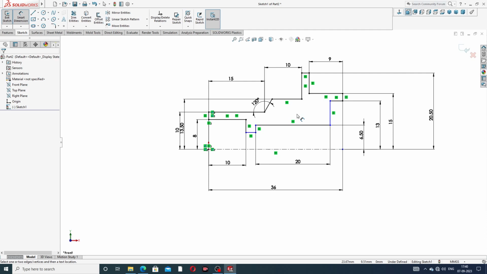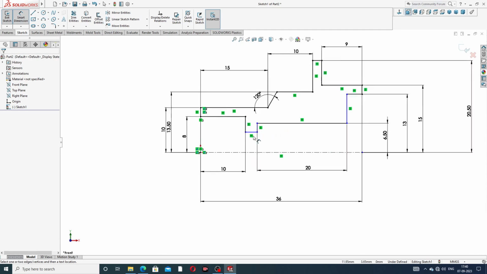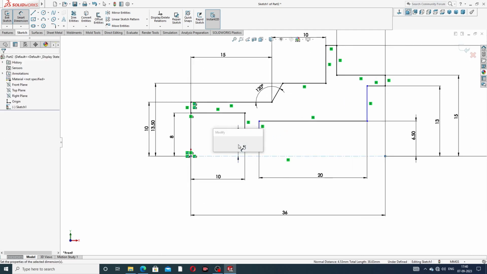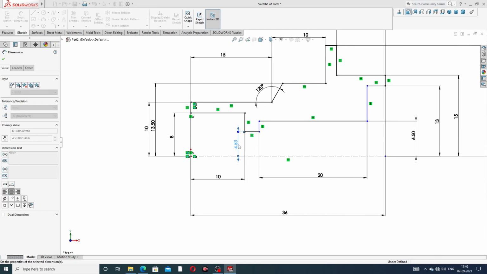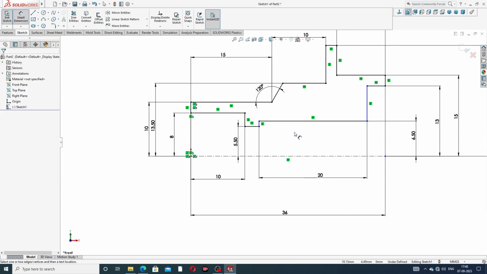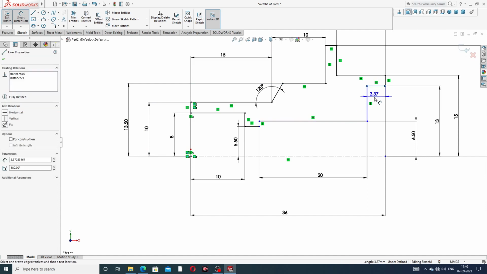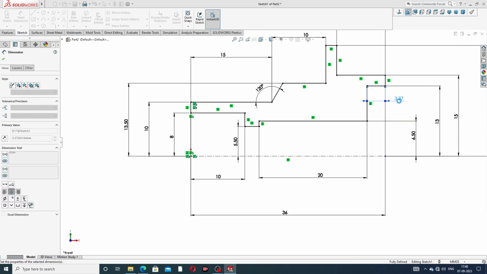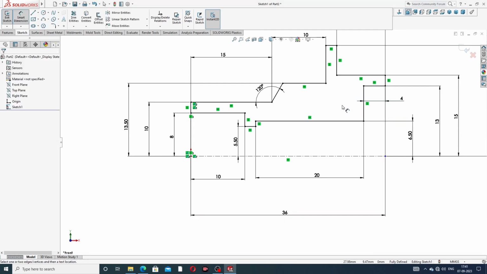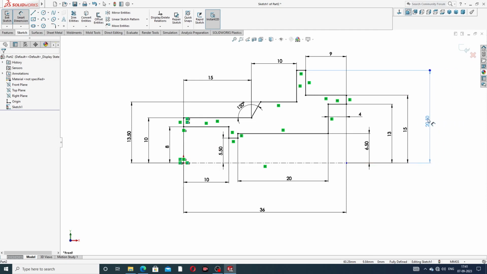This distance is 5.5 millimeter. Okay, and this length, 13.5 millimeter, is perfect. And this distance is 4 millimeter, perfect. Okay, all is perfect and correct.